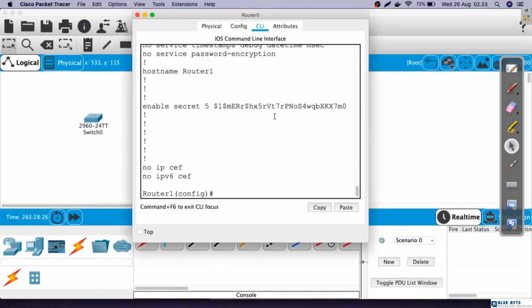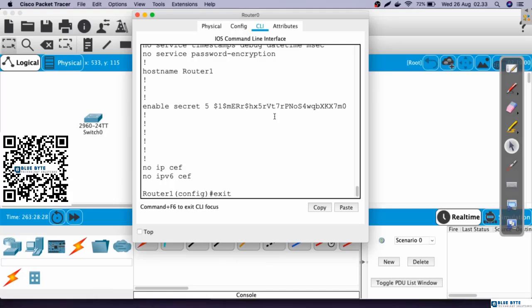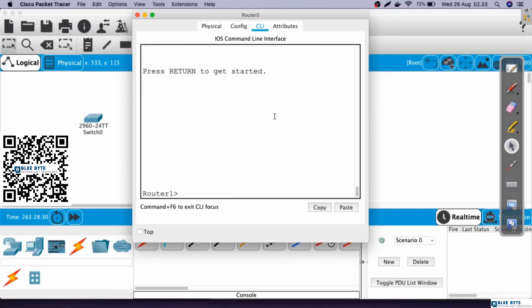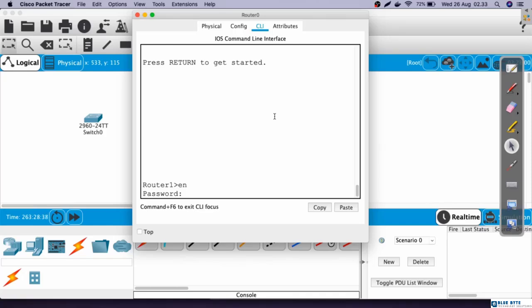Let's open the router. Here, let's go back to the user mode, and then type en. Type the password. And okay, here we can see that we have successfully gone to privilege mode. Let's try to exit again.